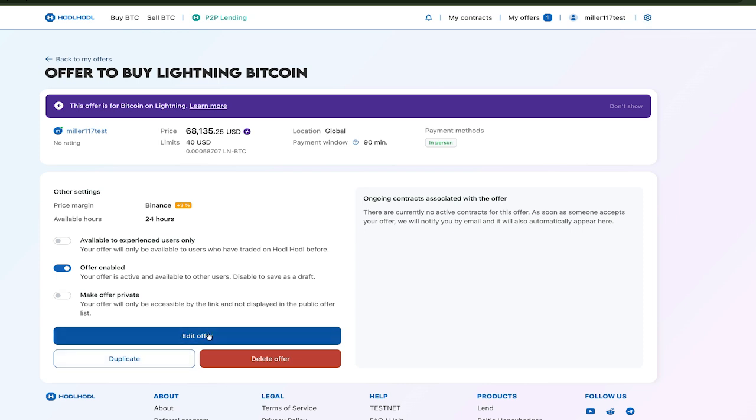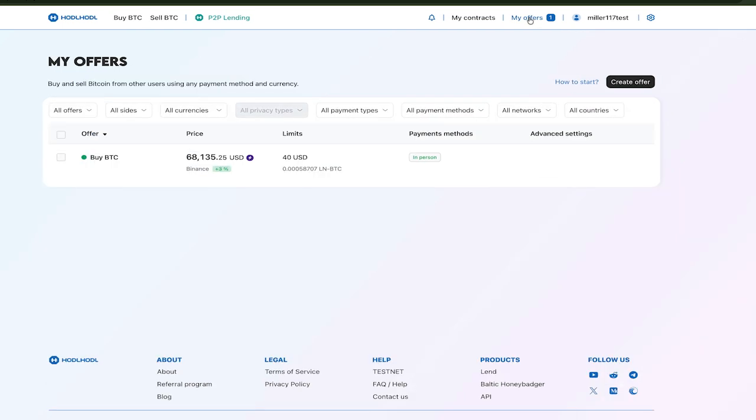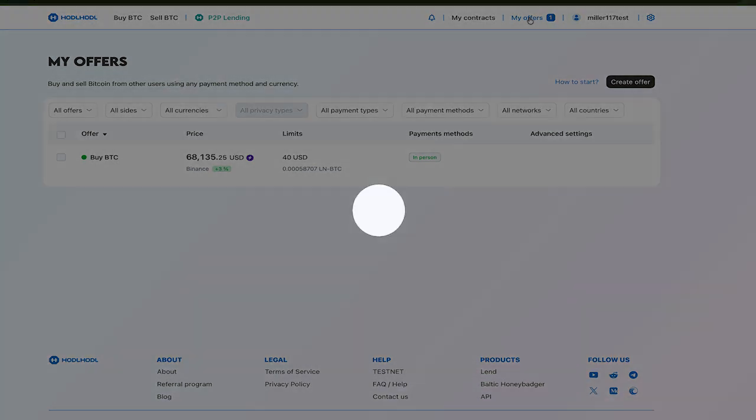You could go further to edit the offer, duplicate it, or delete it. Every setting is going to be available for you on your top right button here that says My Offers. If you click on it, all the offers you've created will be listed here and you could take it up from there.